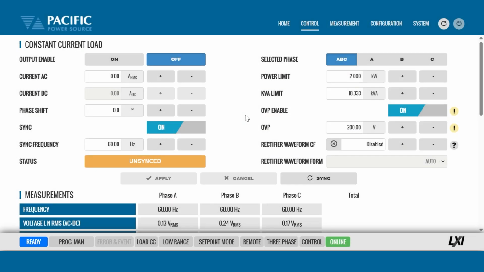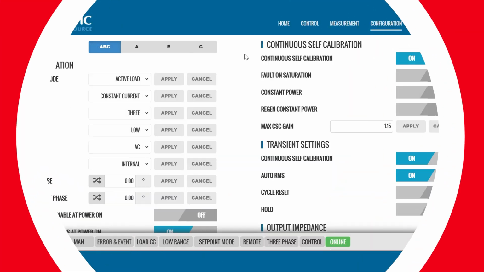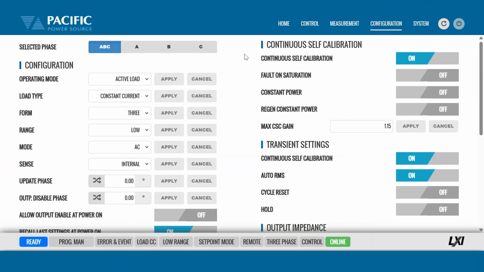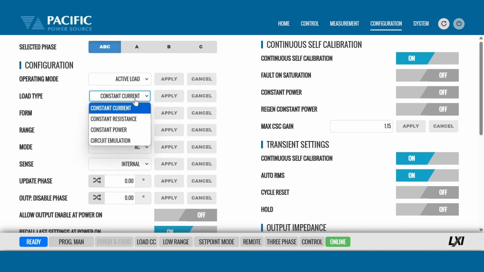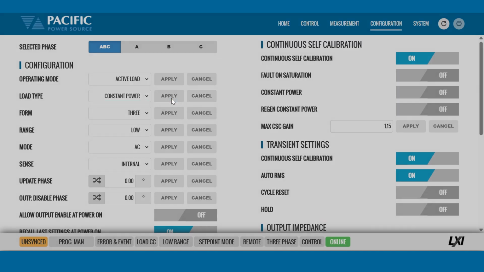Let's go ahead now and go back to our unit settings and switch the modes. Let's switch the load type. To do that, hit the load type dropdown, and we're interested in constant power. Now let's hit apply.